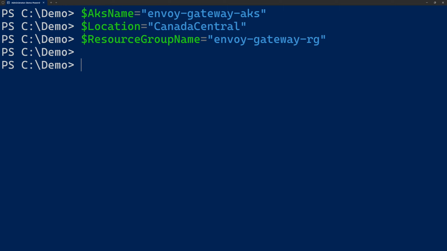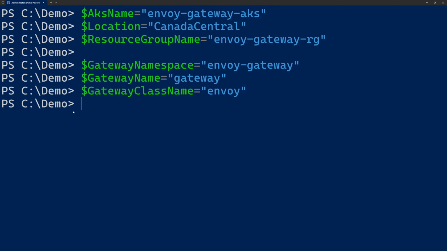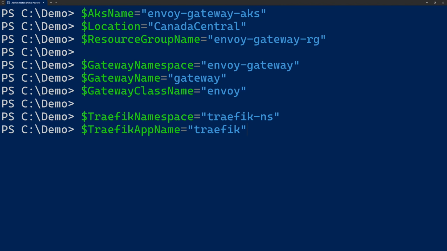So once we have the names for our cluster defined, let's define a couple more names for our gateway. So this is going to be the namespace we deploy into, the name of the gateway, and the name of the gateway class. Lastly, we provide a namespace and the name of our test app. And for the test app, I'm using Traefik's whoami. Therefore, I name it whoami.